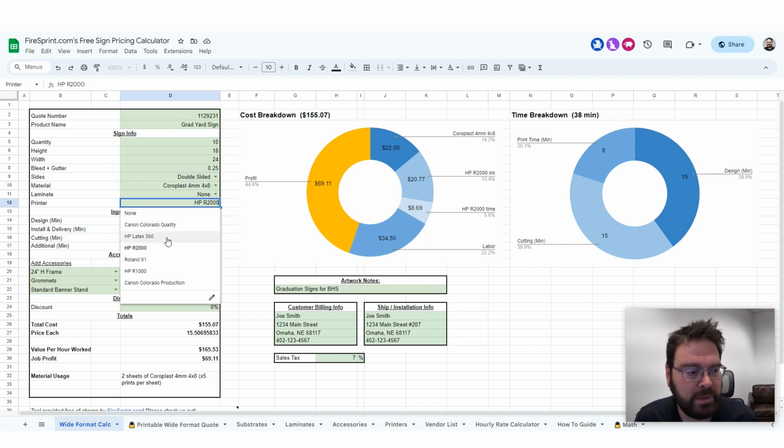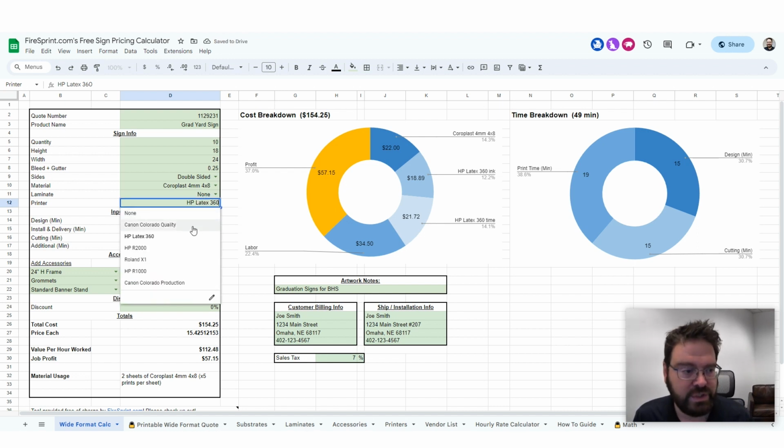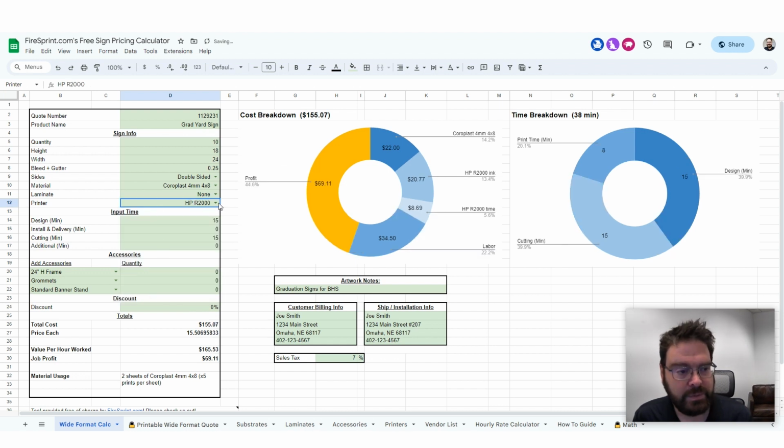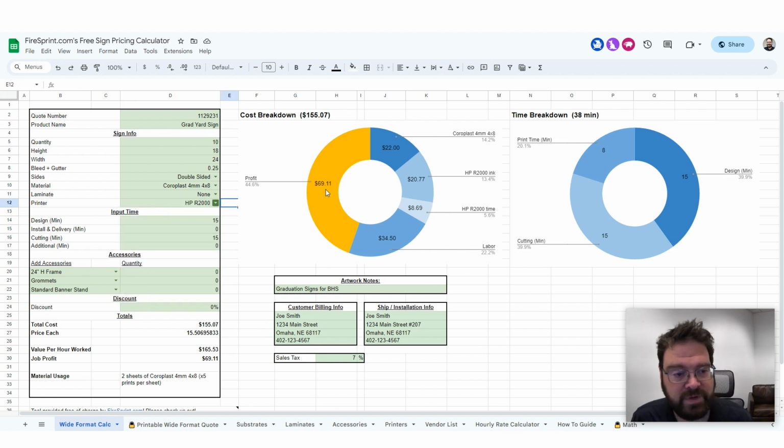If I change the printer, now this doesn't know the difference between a roll printer and a rigid printer. You have to make a good decision as to which printer you're printing this on. If you have multiple printers in your shop, make sure to select the correct printer. Many of you guys who only have one printer in your shop, you don't ever have to mess with this once you set the printer up. Perhaps, though, you will have different speed modes like we showed with the Canon Colorado in quality and production. And that will affect your pricing if you're saying that it can print faster or slower.